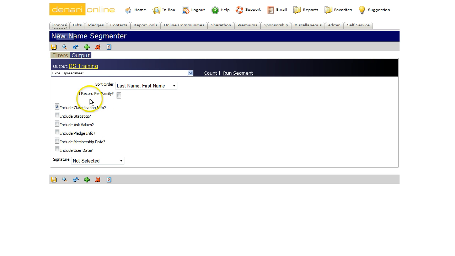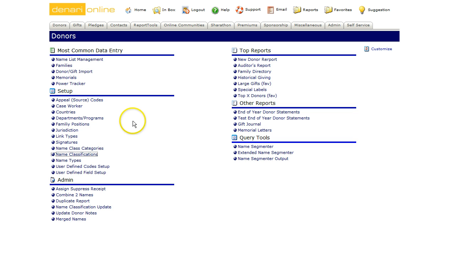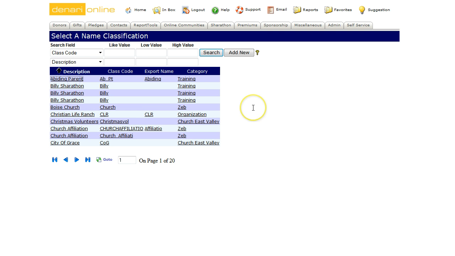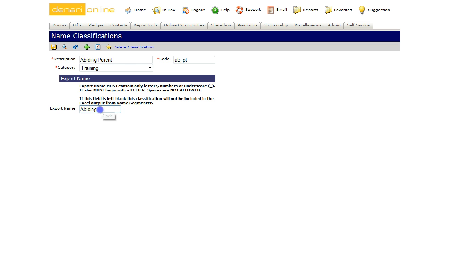Let's go back to the Donors tab, Name Classifications, and we'll just pick one of our classifications here. In this setup form, we have a field called Export Name. And if you read this text, what it's telling you is that if there's something in this field, then this field will be included when you check that box over in the name segment. If this field is empty, this classification will not be included when you check that box. And so this is how you can control, and I would recommend that you limit the number of classifications that you might ever want to include in the output to maybe 10 or 15 or something like that.